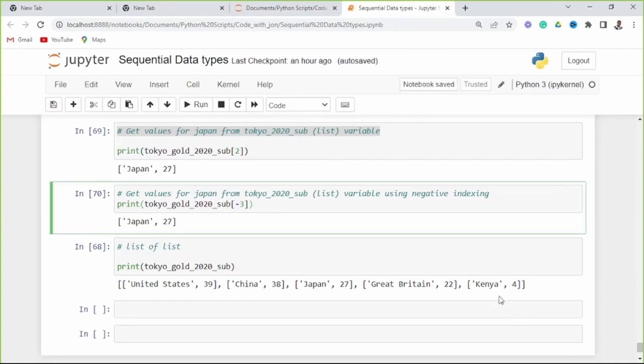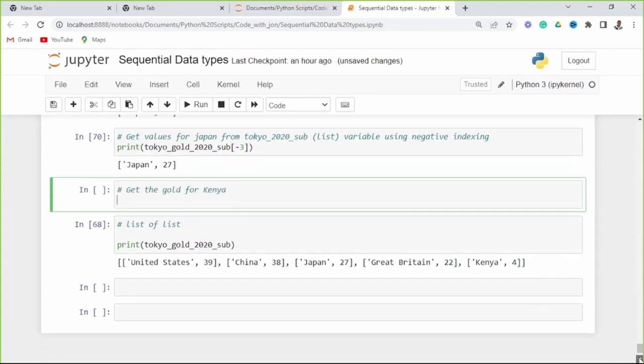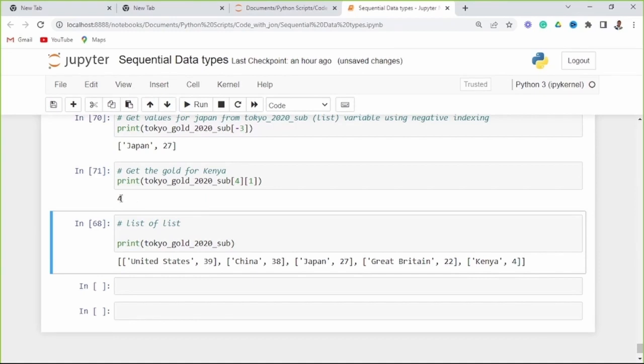Now, if I want to get the goal for Kenya, this value only, I just need the goal for Kenya, not the whole value for Kenya, I can use negative indexing. Now let me use positive indexing first. 0, 1, 2, 3, 4. So it's 4. Then the sublist is what? 0, 1. It's 1. There it is, the value is 4.